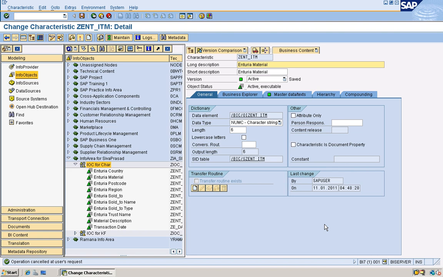Okay. Let's start with an option called info objects, the importance of these info objects and all the stuff. So what is an info object in SAP BW? An info object is like a field.